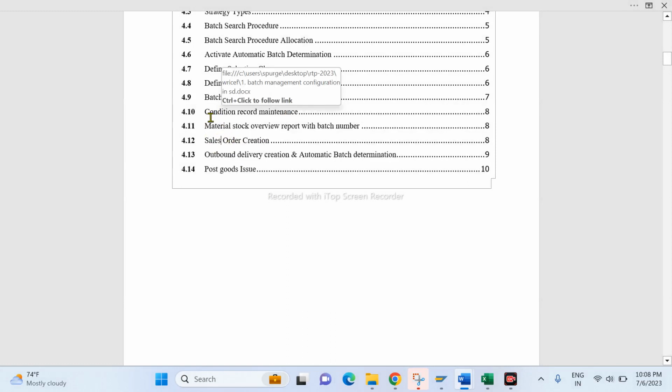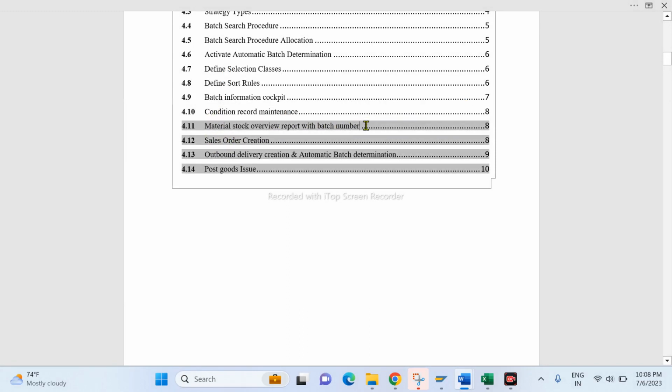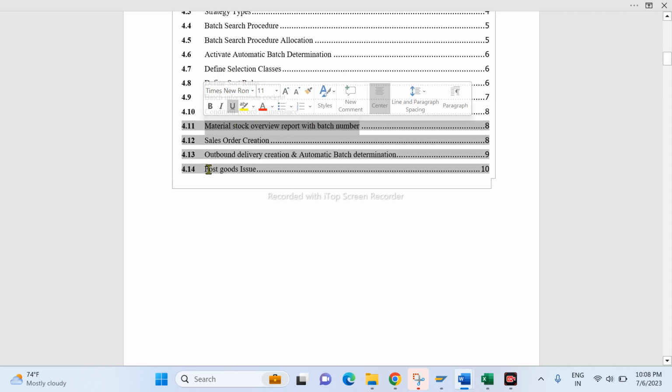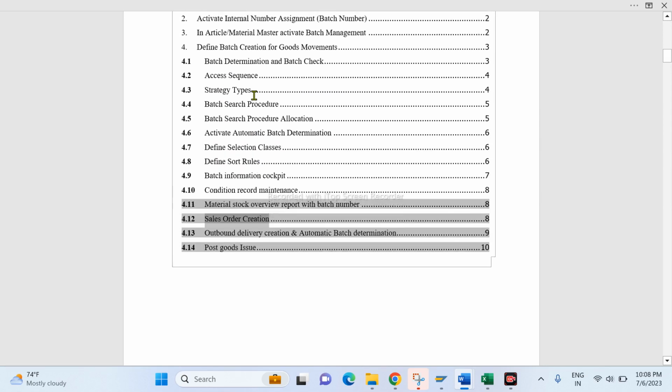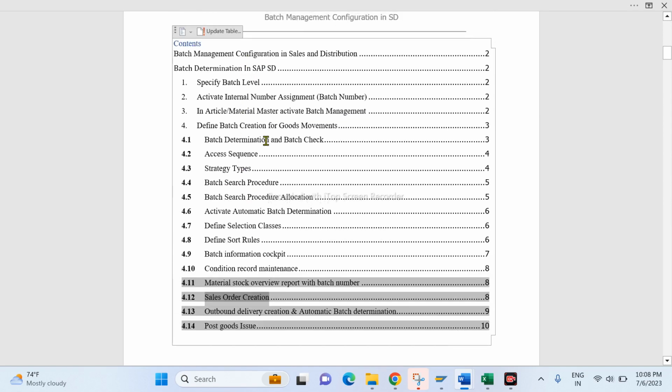So before that there is how much stock of the material, how much batch stock is there, that is one of the transactions. After that they are creating the sales order. So process wise it is only 3 or 4 steps, but prior to that you have to make sure what all the configuration related to batch management, the same steps we have prepared here.